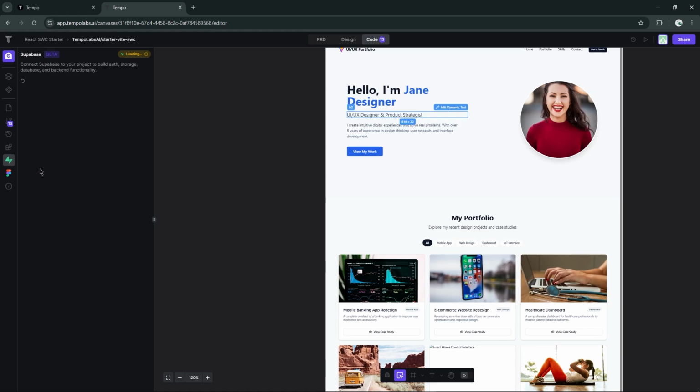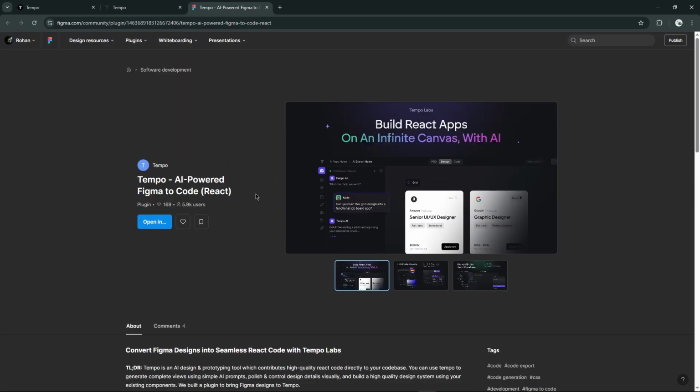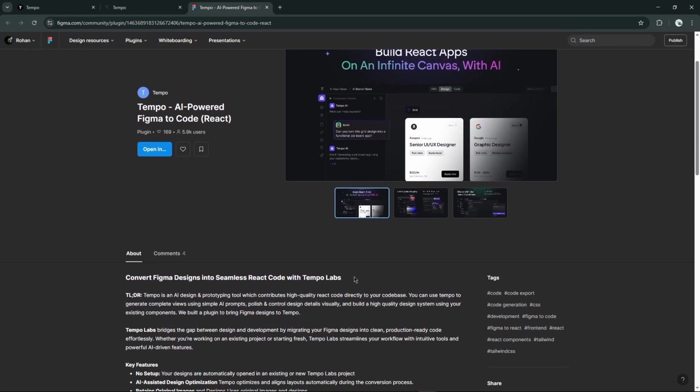For backend functionality, you can connect Supabase to set up authentication and other backend features. And here's something really cool. They also offer a Figma plugin. You can use it to convert your Figma designs into React code with just a few clicks.